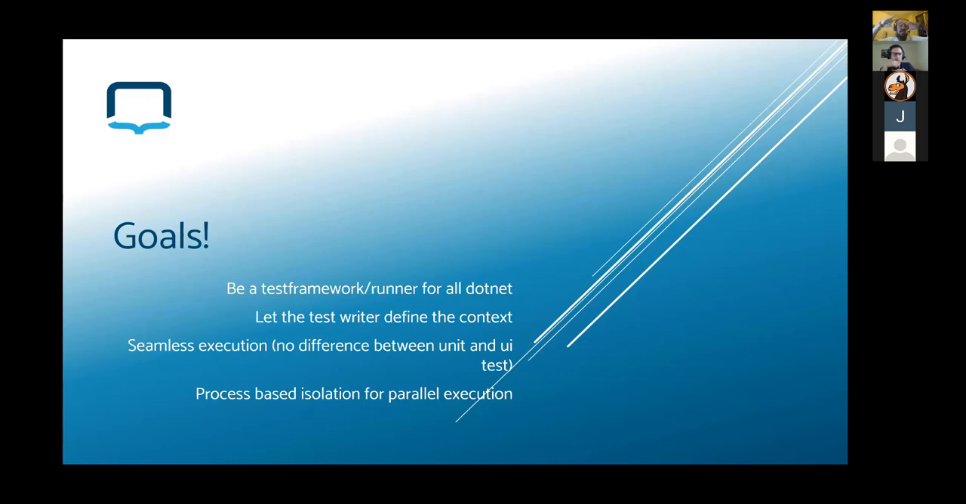The really, really large goal is that you define the tests and it is an executable platform to do all kinds of testing. Unit to UI testing, easy test, whatever you want to throw at it. But the main goal is to be process isolated, so tests can't interfere with each other. It's like a microprocess architecture or microkernel.